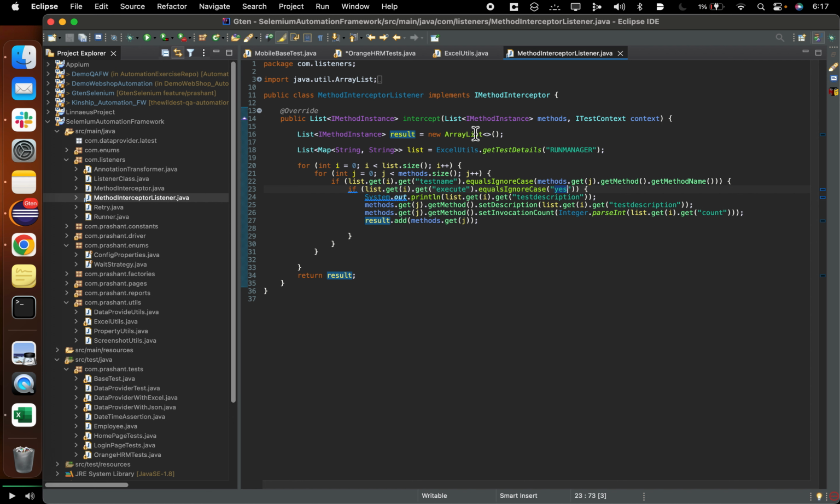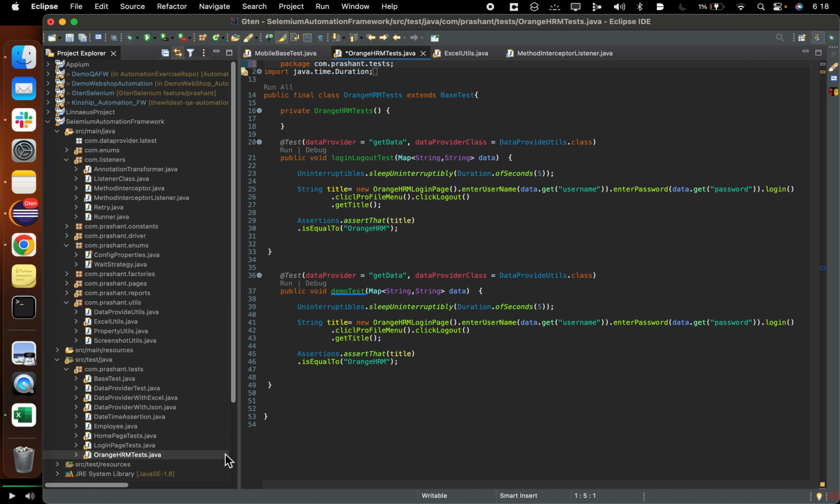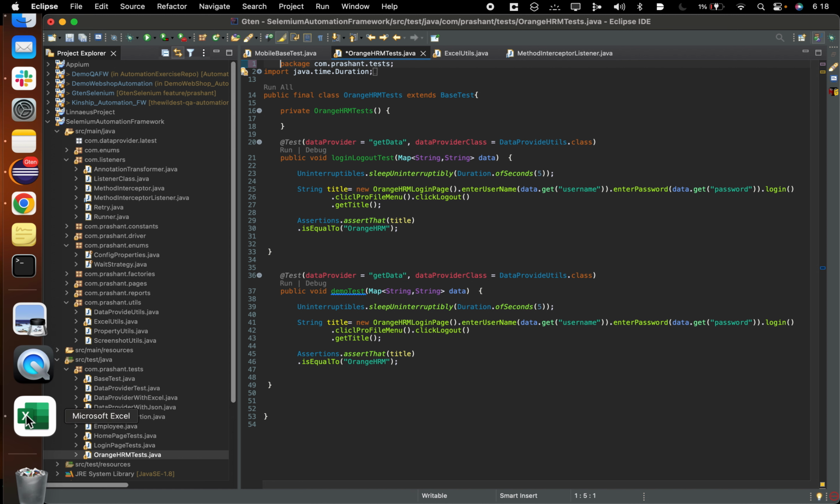We have made some changes. So what if we also want to derive test data from the Excel sheet? Currently we are doing it through a data provider. Here we can see that we were using a data provider. I have removed it, and I'll show you how we are doing it. Now we'll do it through Excel.